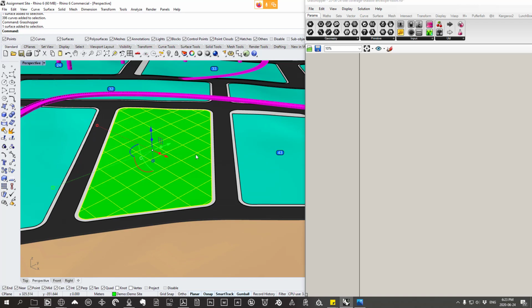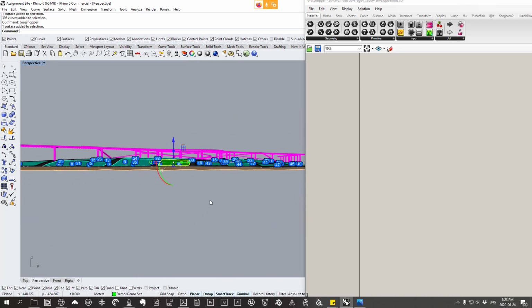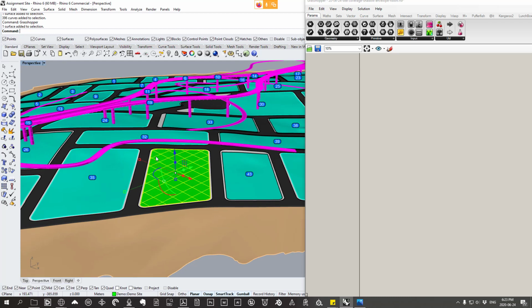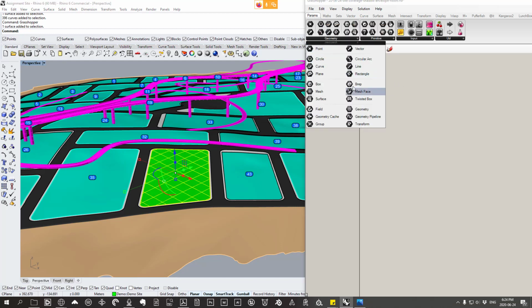So our first step is going to essentially be to take the edges of this lot and to flatten it out so we can work with it in plan, and that's just going to make our life a lot easier. So what we're going to first do is we're going to reference this surface here. So I'm going to reference my demo site. You can do the same, or you can reference your own site. So to reference this, I'm going to go to Parameters, Geometry, Surface.